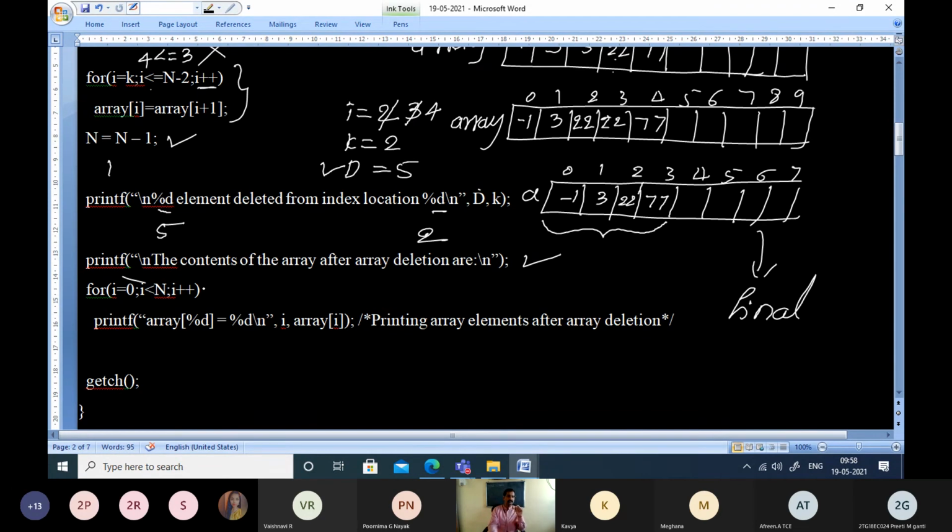And we are simply displaying it by using a for loop, that is I equal to 0, I less than n, I plus plus. Just iterate the for loop and display array of 0, array of 1, array of 2 and array of 3. All the elements will be displayed. Right? So this is the logic. I will just try to demonstrate this program.